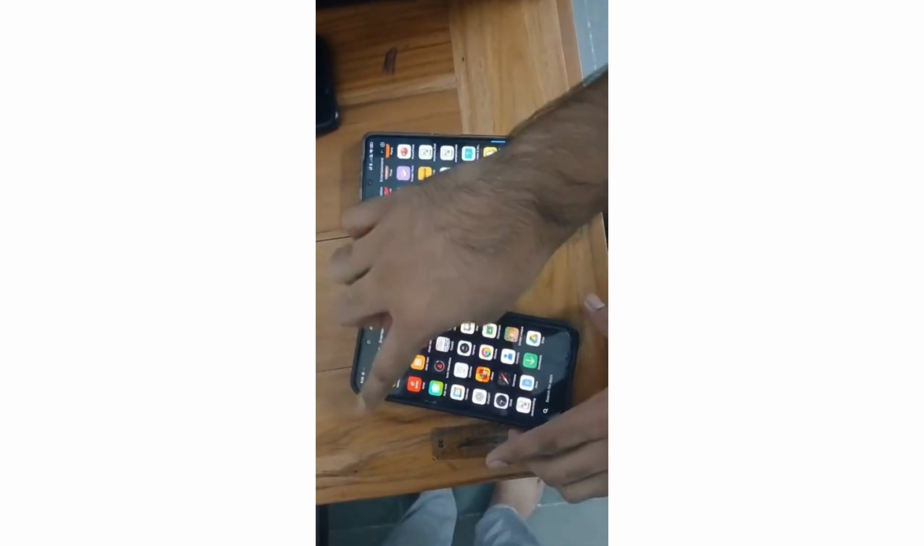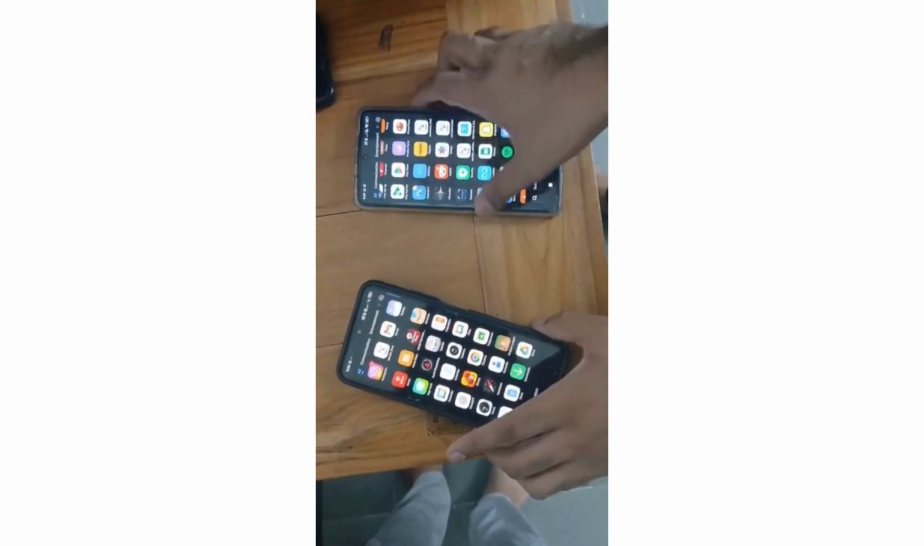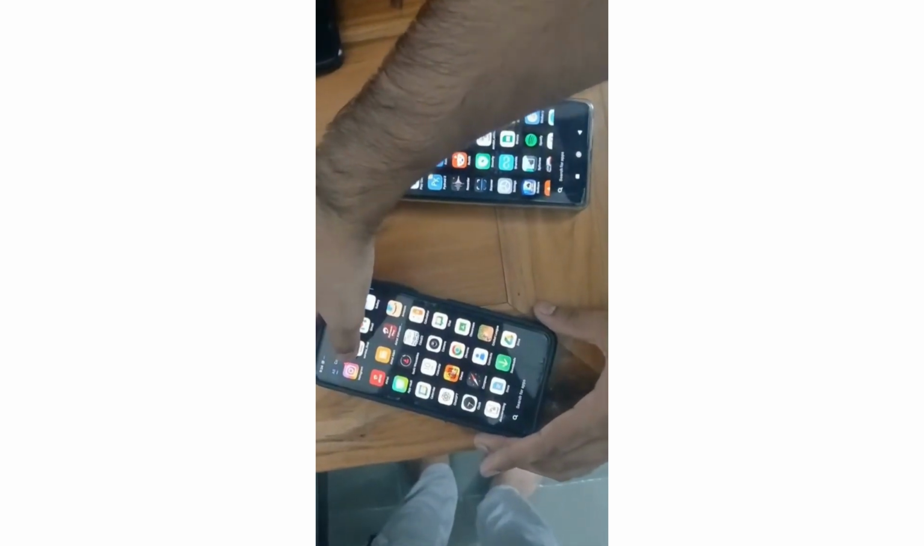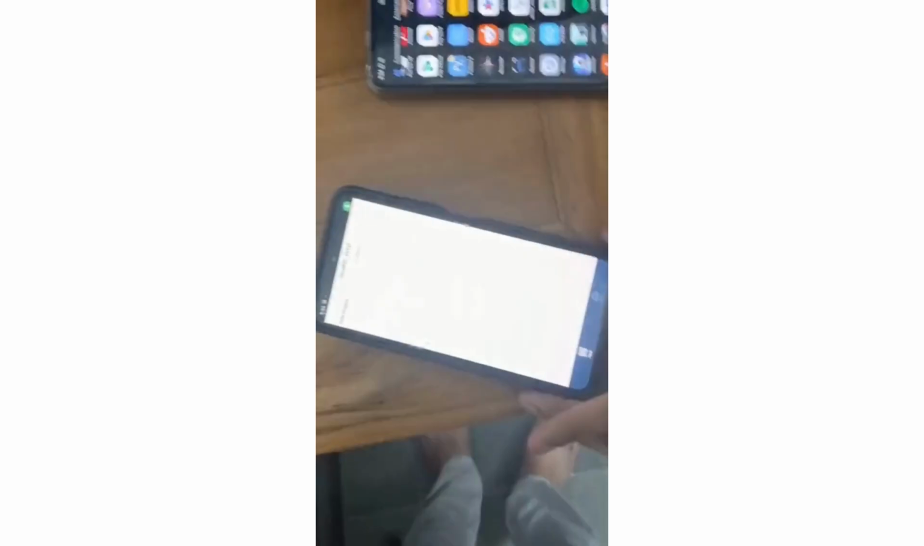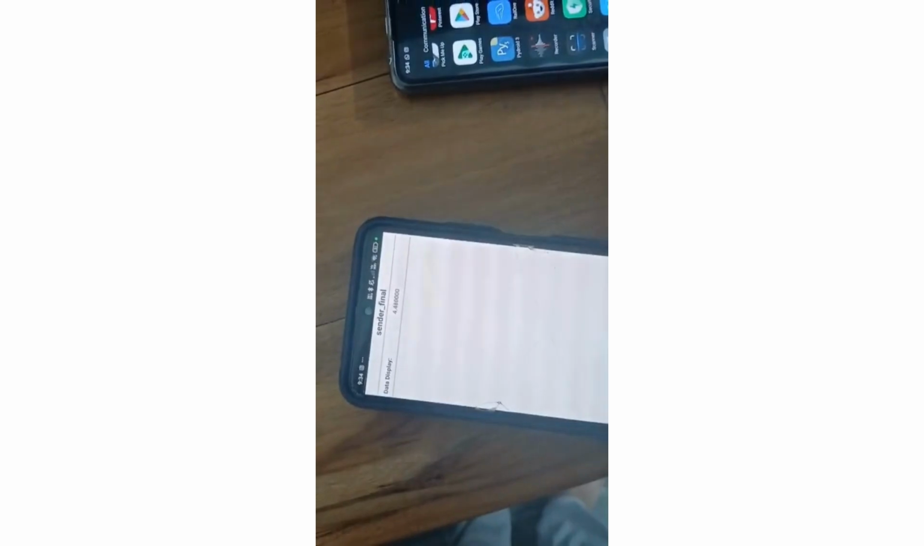So this is phone A. Now it contains the sender file, and this is phone B which contains the receiver file. So let's start by opening the sender file. As we open the sender file, the timestamp of the sender file started, which you can see here.